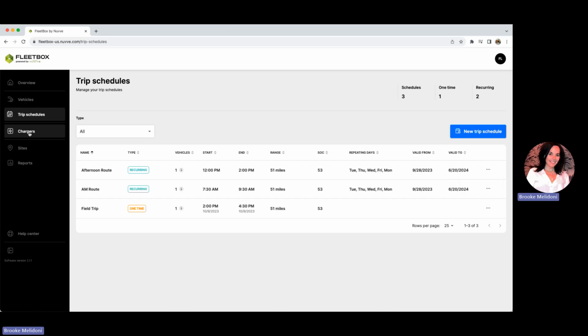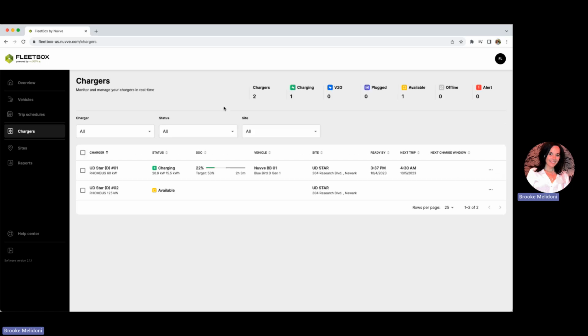Moving on, we will go to the chargers tab. You will see here that there are two chargers available. One, again, is currently charging. So you'll be able to see the charge that it is at and the current power and energy, as well as the state of charge and the type of vehicle, the site, as well as when it is going to be ready for departure.